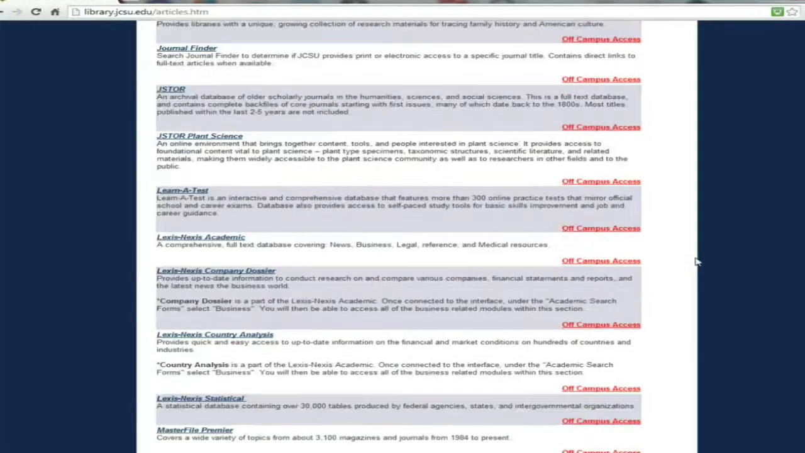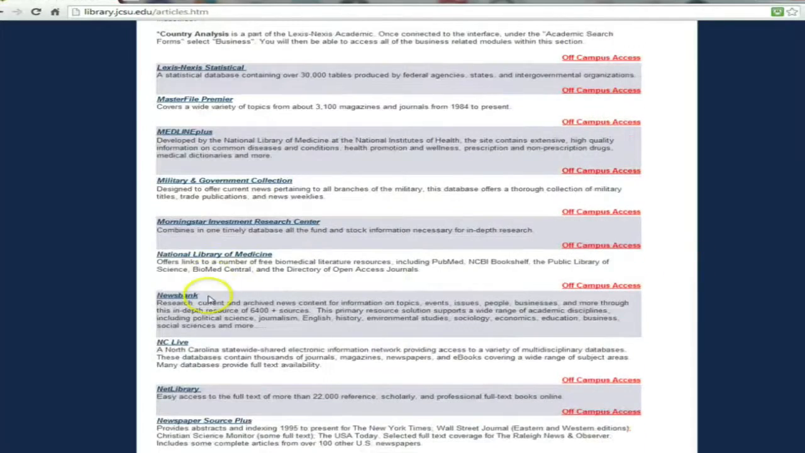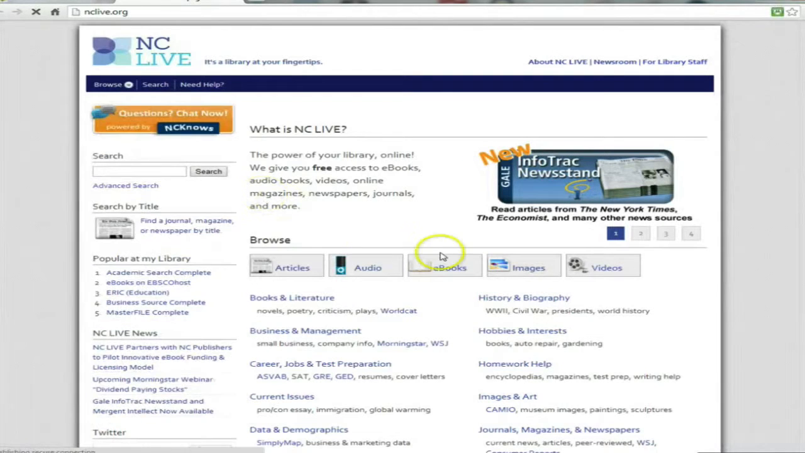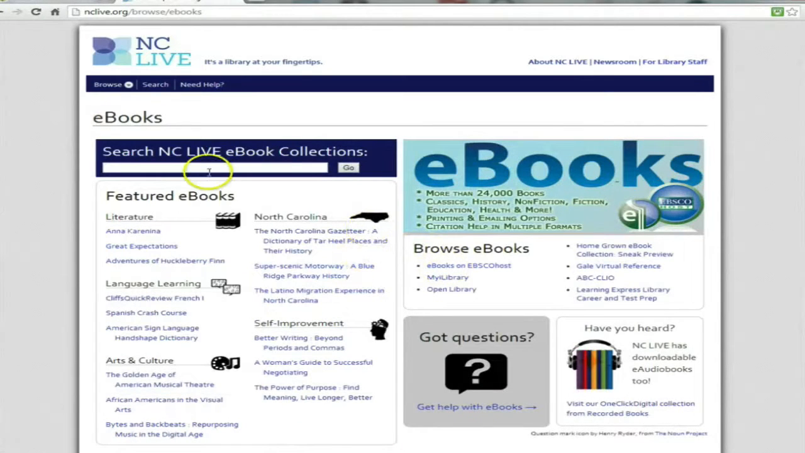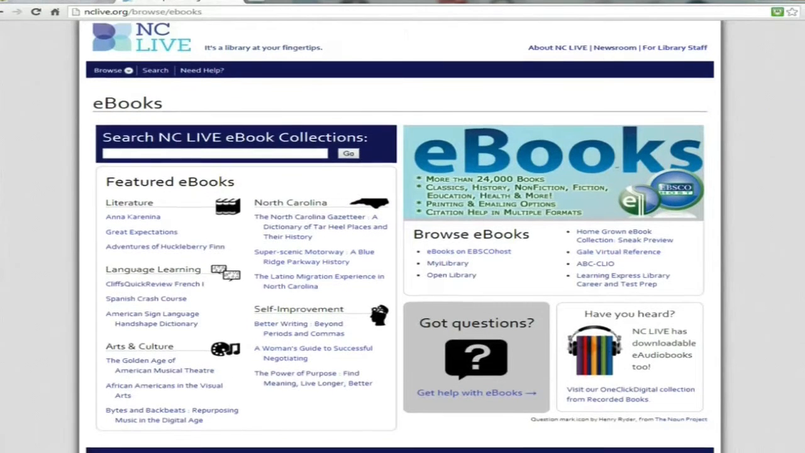So I'm going to go ahead and use NC Live as an example. Click on the blue link because I'm here on campus. Underneath the Browse feature, you have a couple of links to different resources. Under the Browse, I'm going to select eBooks. And from here, this is the landing page for the ebook.